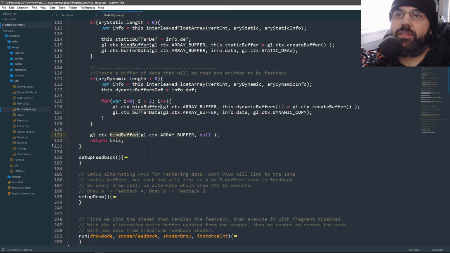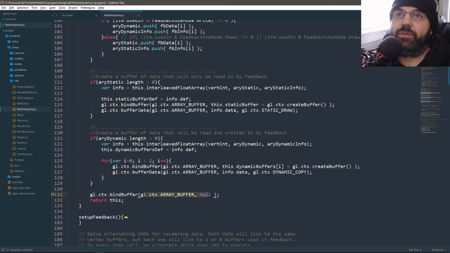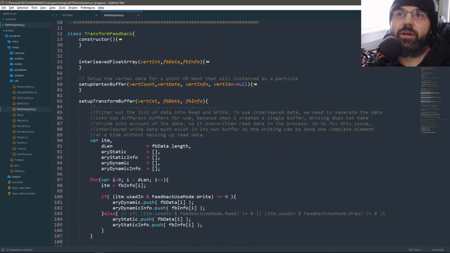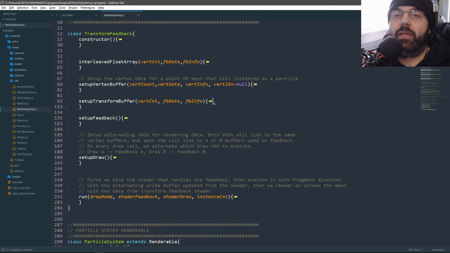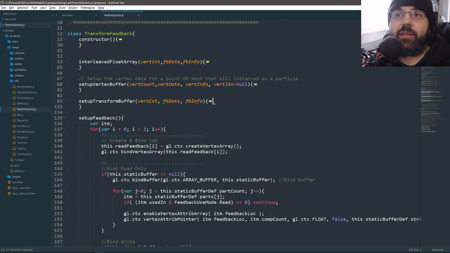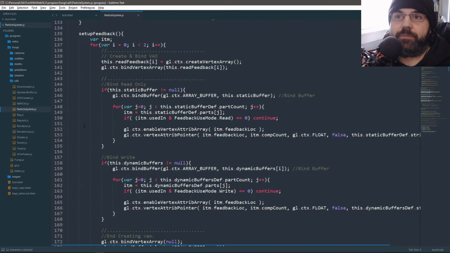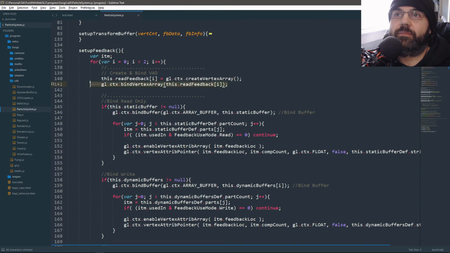And then just unbind the buffer. So this one creates our read-only buffers and our write buffers. Then we have setup feedback. It's a loop, so we're going to create two VAOs, one like A and B.